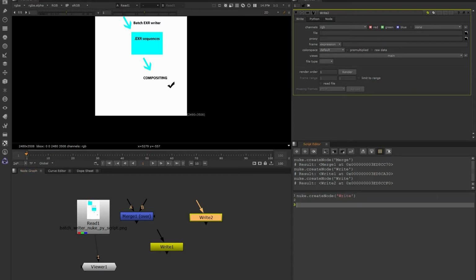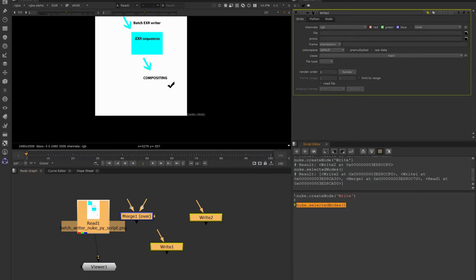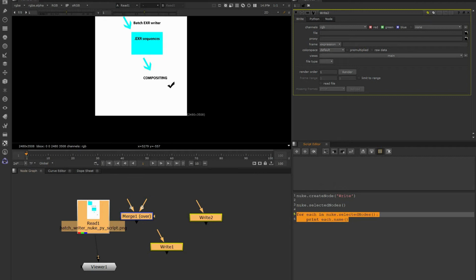Okay, how can we grab the selected nodes from a node graph? This is very simple. We use nuke.selectedNodes, and it will give us the list with all selected nodes. You see if I execute it, we get here 4 objects, and if we like to get the name of each object, we use a for loop: for each in nuke.selectedNodes, we would like to print each.name. Now if I execute this, guys, just highlight and press Ctrl Enter, and you see we have write 2, write 1, merge, and read.